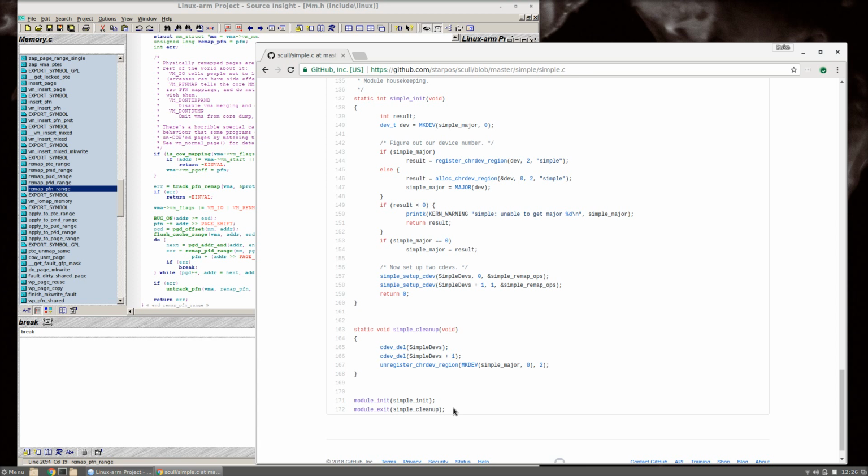A quick note on the difference between a major number and a minor number. The major number is used by the kernel to figure out which driver is associated with a specific device, and the minor number is used by the driver to figure out which device is being referred to. So minor numbers are almost exclusively used by the driver itself internally, while major numbers are used by the kernel to figure out what driver needs to be used.